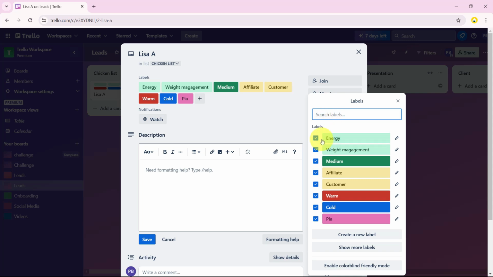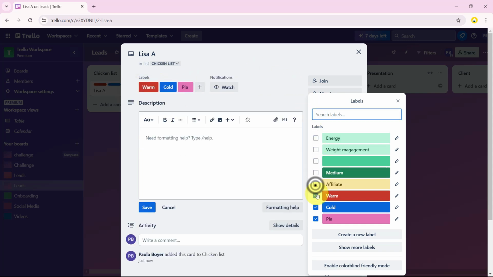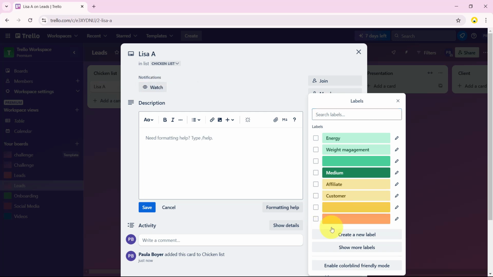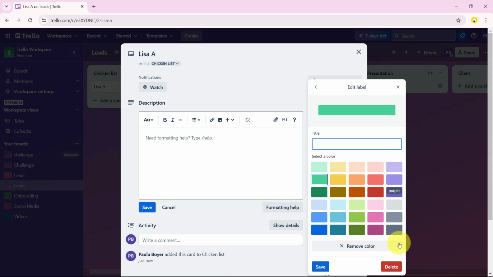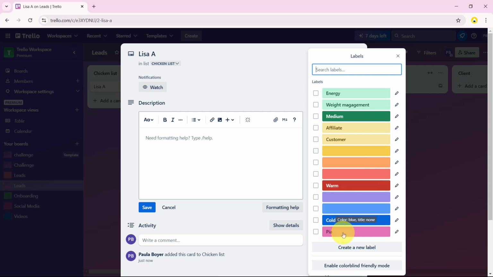Now, as you can see, they all come up here in this card. I'm going to take them away from the card. However, they still stay here. I can take this away, for example. And if I show the more labels, you can see they are all here, all the ones I have chosen.